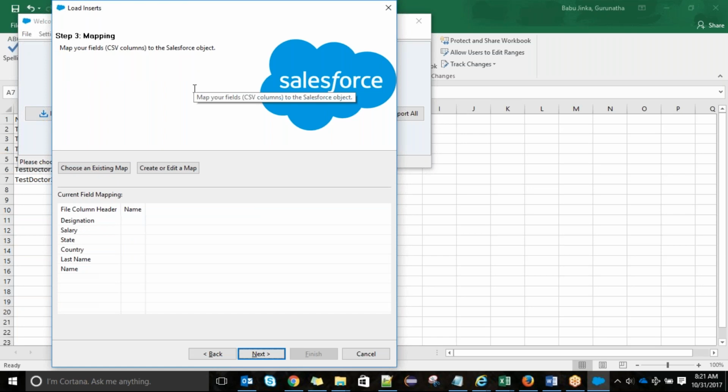We need the token when we use the Data Loader. Is it a separate tool, not from the web? It's not a separate tool. It's a Salesforce provided tool itself, but you are logging in from outside of Salesforce, right? That's why.